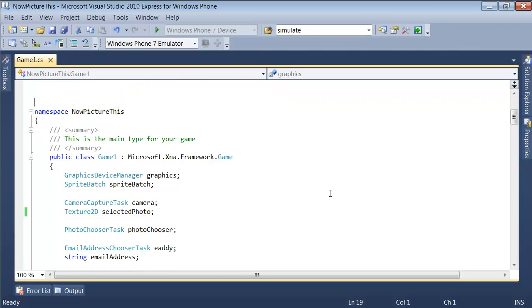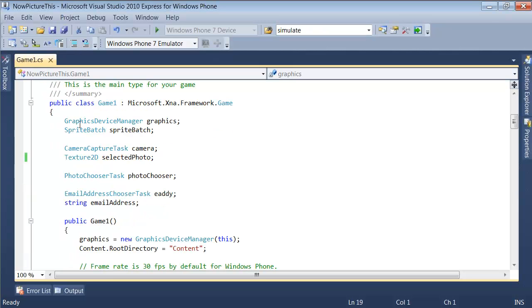So just real quick, we'll scroll through here. Standard stuff, Graphics Device Manager, SpriteBatch. Here we go, CameraCaptureTask. This is how you get an image from the camera. And we're going to store that image in something called a Texture2D. The Texture2D is a class that's part of XNA that lets you store a two-dimensional texture, like a bitmap or a PNG or GIF or whatever.